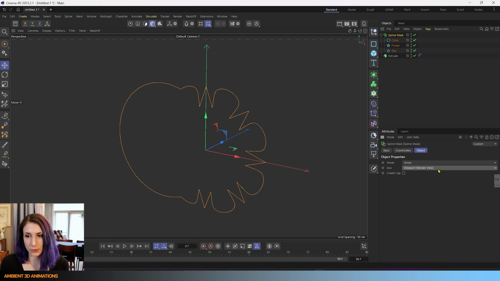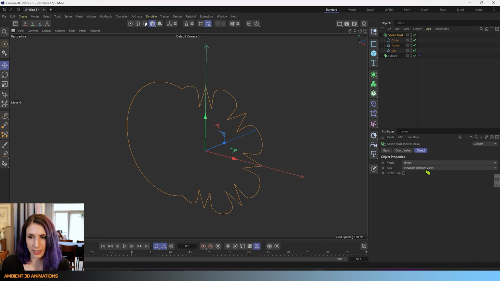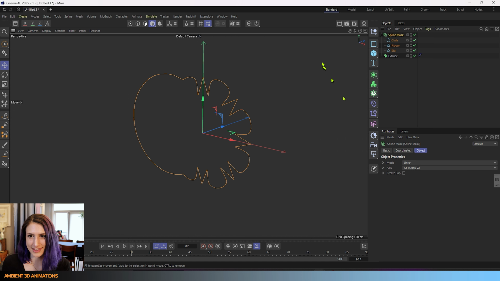So the camera view also works, but the one that's the most consistent, regardless of where your camera is, is just selecting this, the right plane. So I'm just going to choose that for right now.